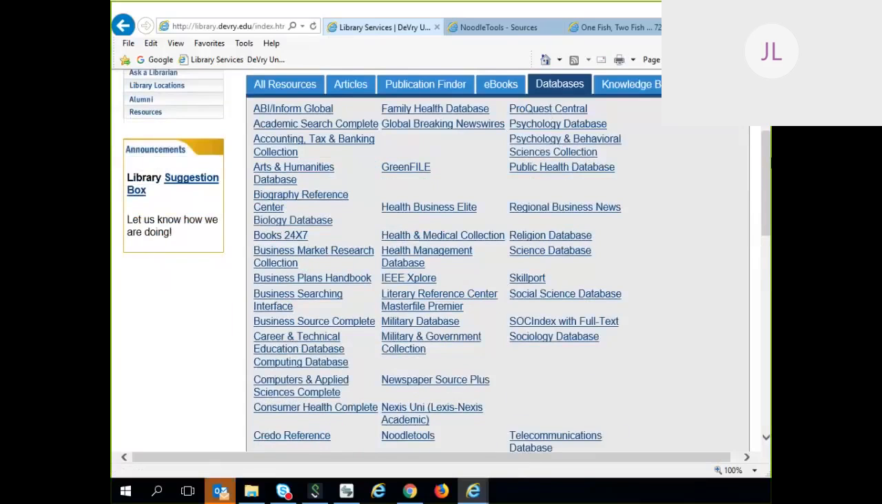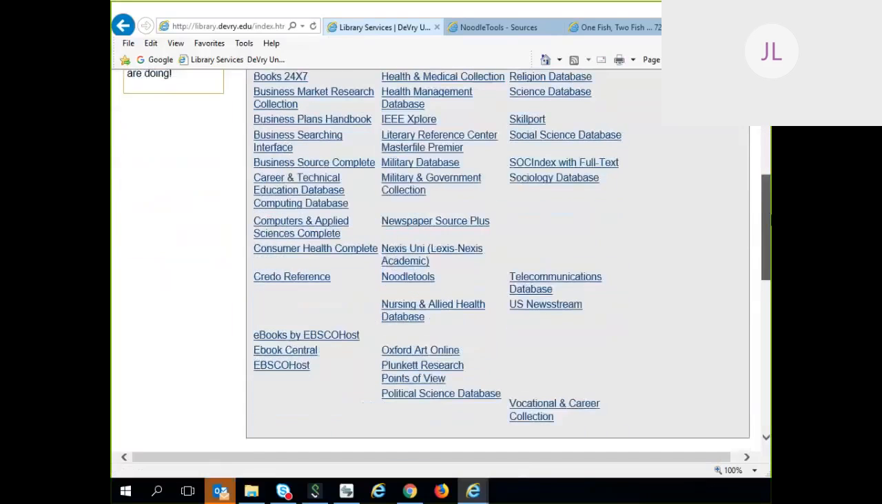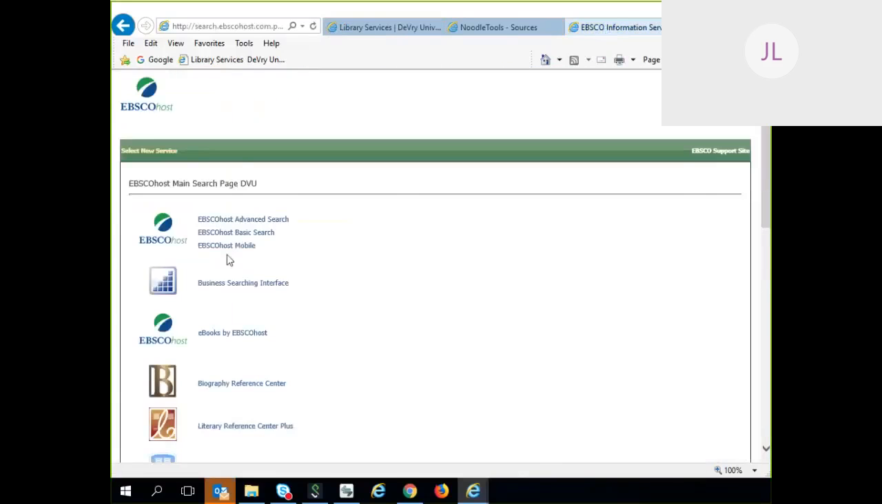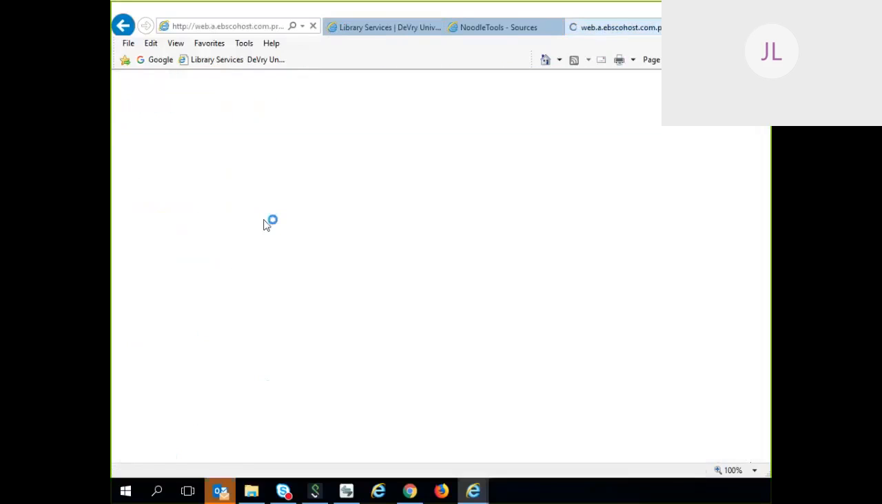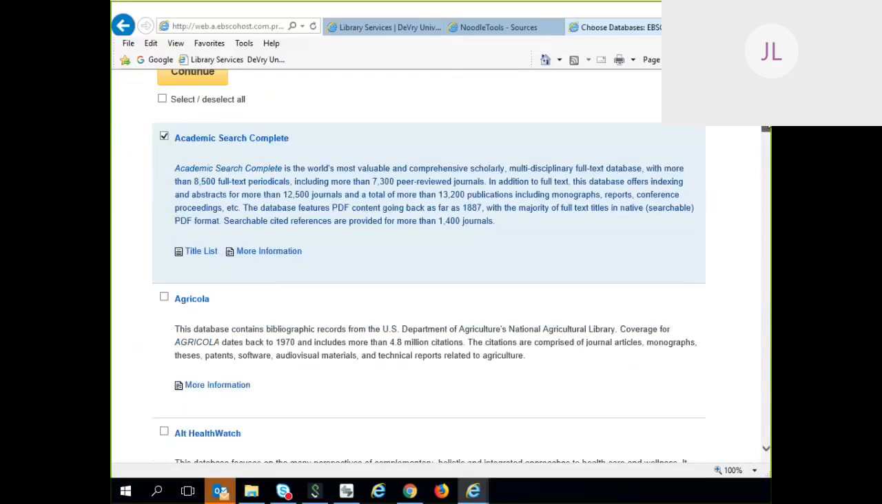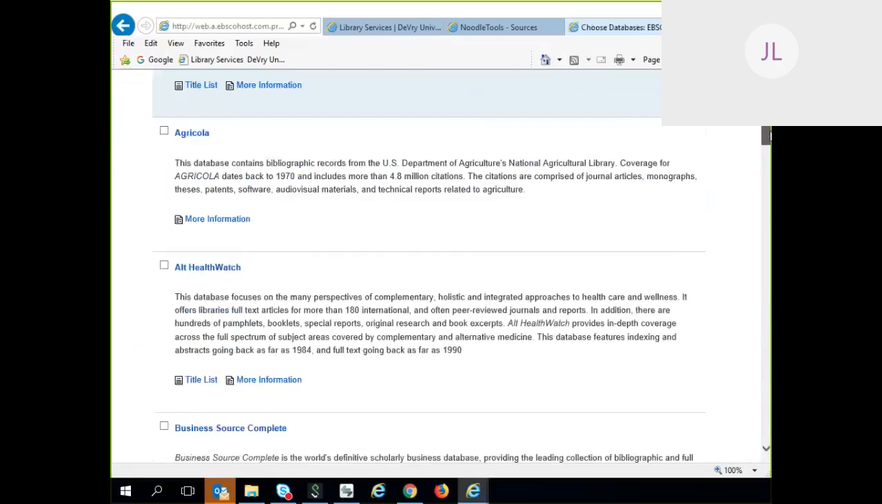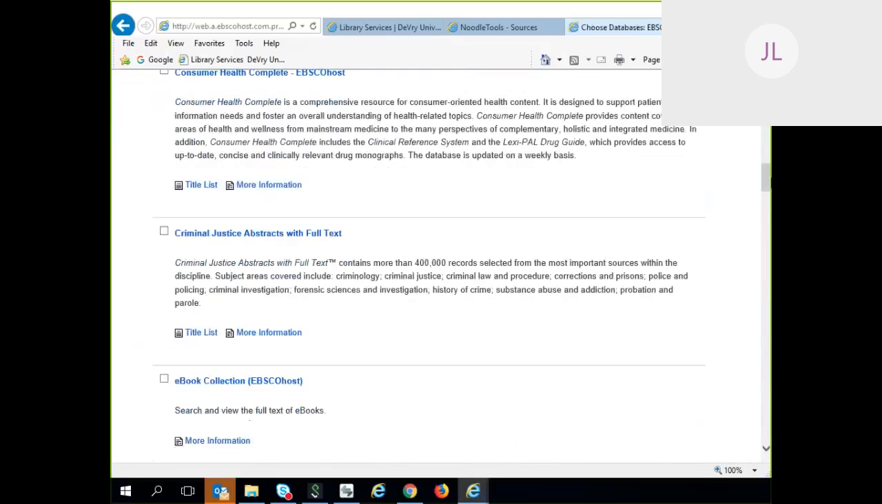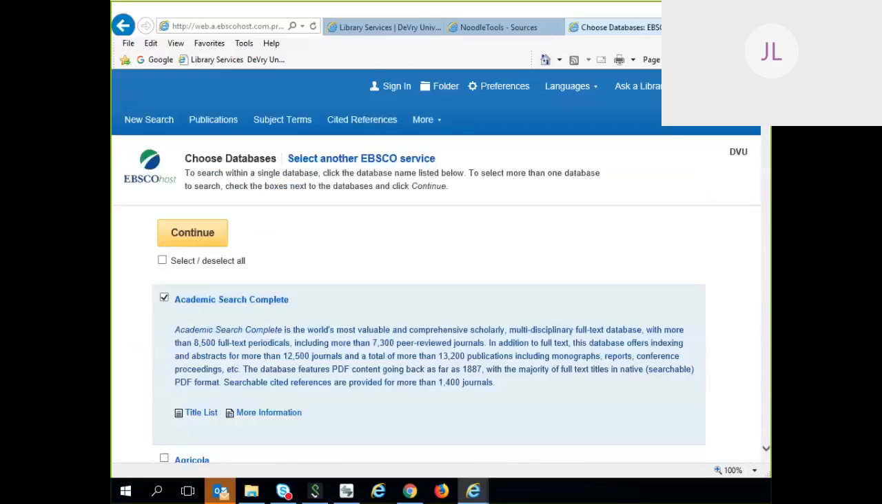So by way of example, when I was in EBSCO, let me go back over there. That page I kind of jumped through the first time we looked at it. So I go to the advanced search. I always do that. But then you'll see, here I'm searching in EBSCO. There's Academic Search Complete. There's Agricola. There's Alt Health Watch. There's Business Source Complete. Those are all EBSCO databases. And I can search them all at once just by selecting here and hitting continue. I do that almost as a matter of course.